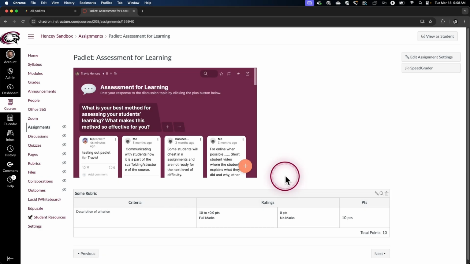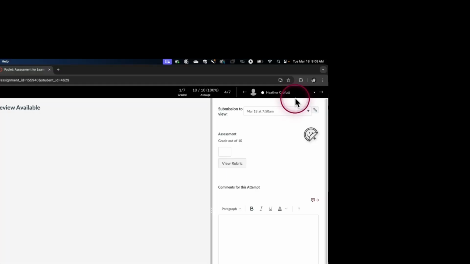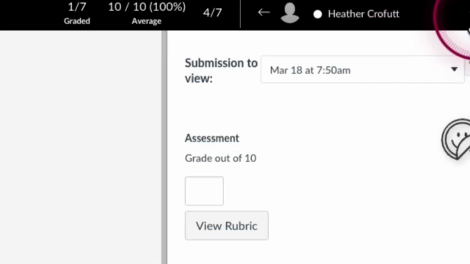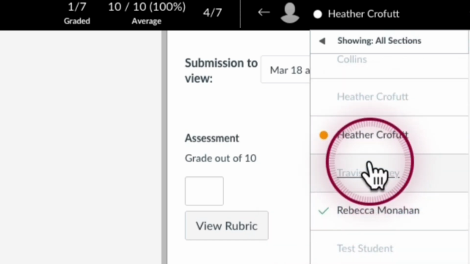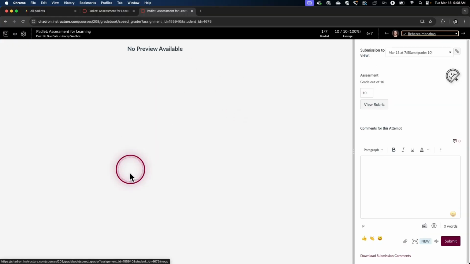Okay, let's talk about grading these Padlets. So if I click on Speed Grader, it will show me who has submitted. So Heather and Becca have both submitted, but if I go to their submissions, it doesn't load in Speed Grader. That's one unfortunate thing that doesn't work yet. I'm sure it's being worked on, but it's not happening. We get this no preview available. So if you're trying to grade Padlet, we need to grade inside of Padlet.